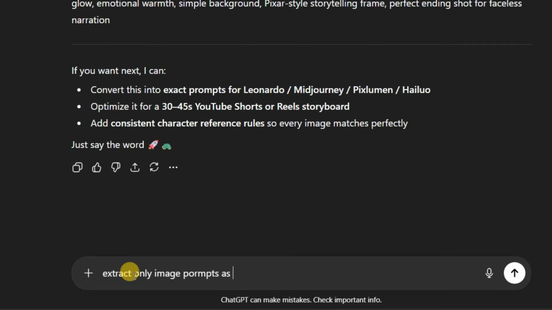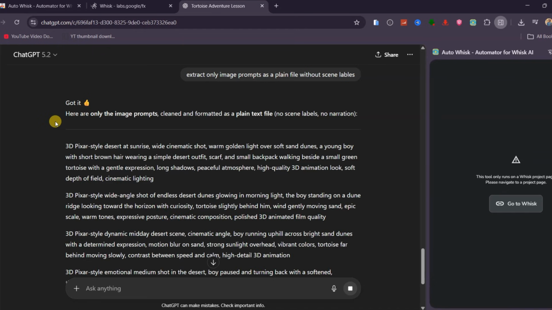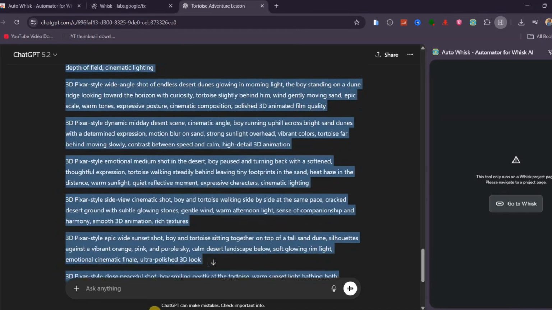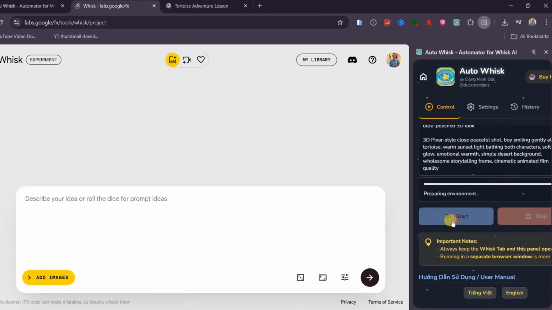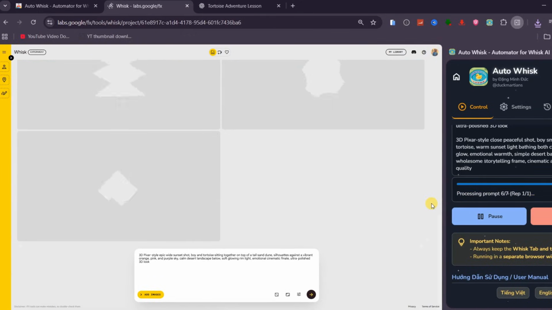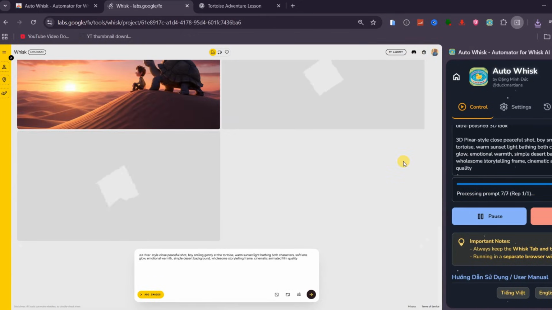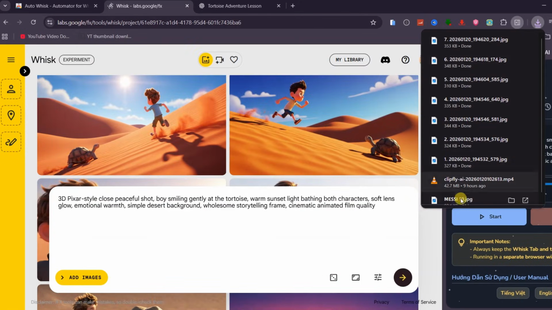Again, ask ChatGPT to extract only the image prompts without scene labels. When you have all the prompts, copy them and paste them into AutoISK. Click Start and then tap on Run on this project. AutoISK will automatically open a new project in Google Whisk and begin generating images one by one. At the same time, it will download those images to your computer and organize them in order. You do not need to touch anything.